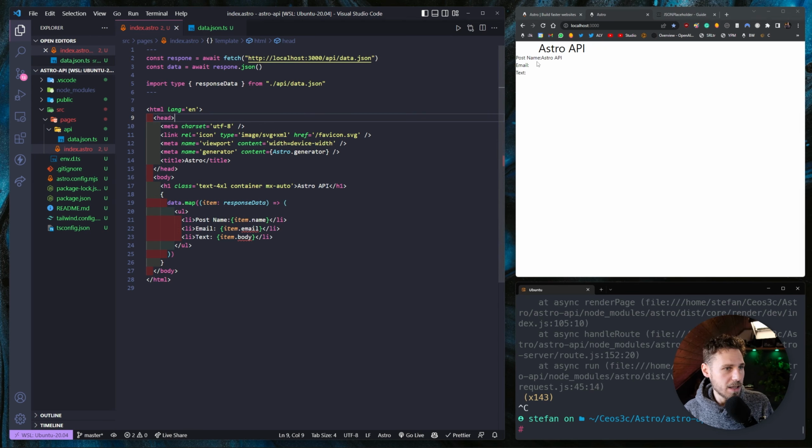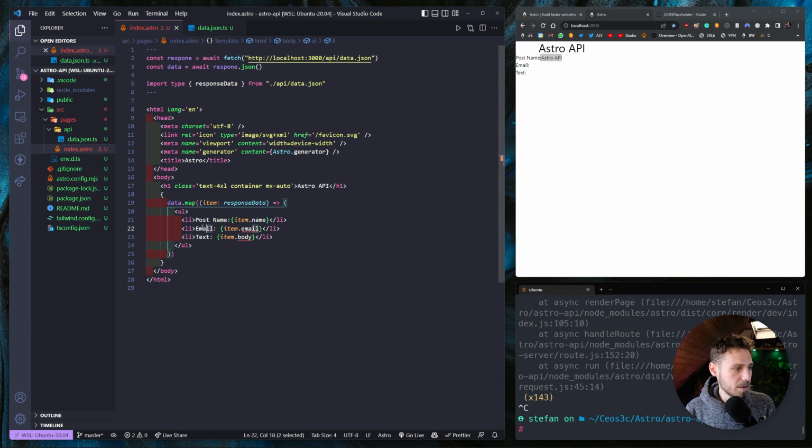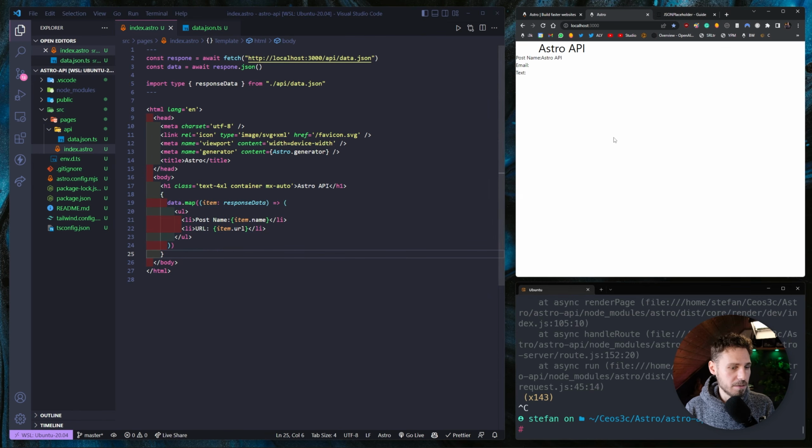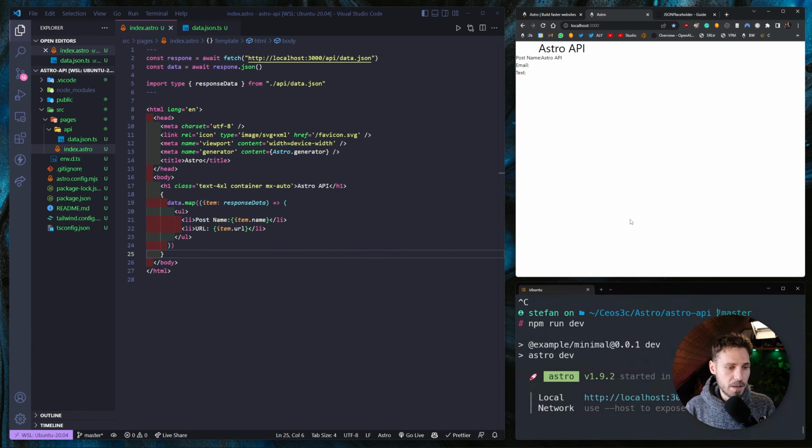Now it already sees that the Astro API endpoint is coming back, but we don't have an email and we don't have a body, but we have a URL. So we change that up here to URL, and then we say item URL, and we're just going to delete the body from here. And then we have our data if our server would be running. So let's run our server again. And then we have no type errors, and we have the data coming back from our own API.